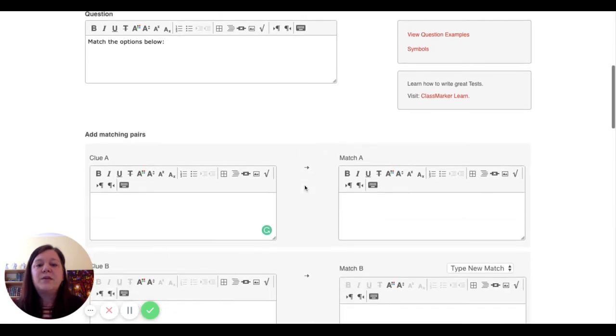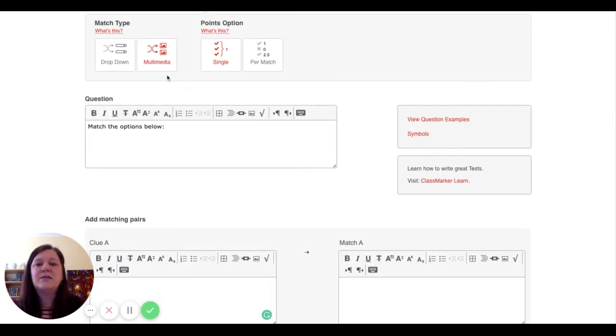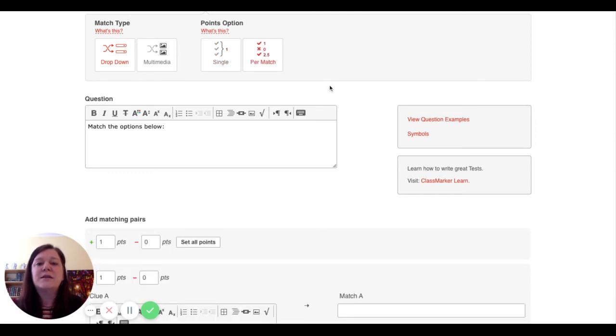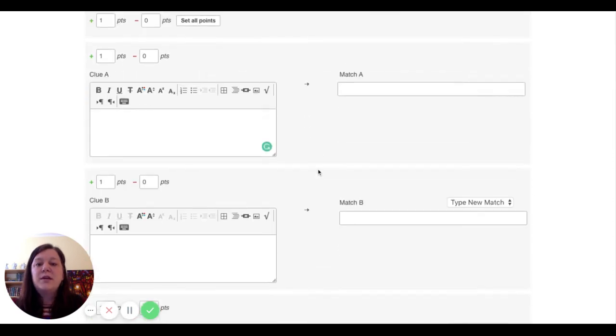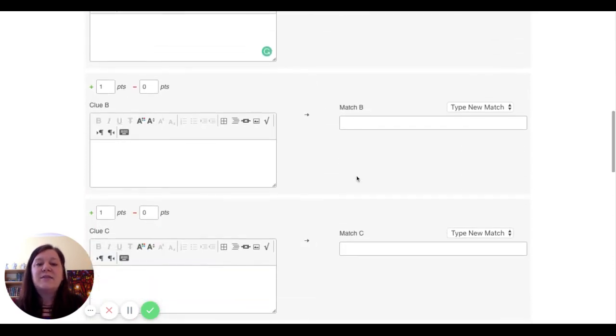One of the other options is that you can say that they get either all or none of the points, based on whether they got them all right or none of them right. If they missed any, it would count as not a point. Or you can give them points per match that they make.